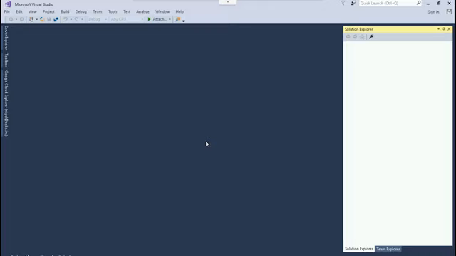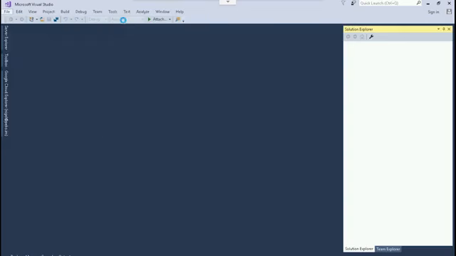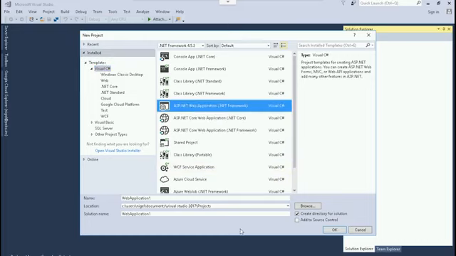So here I am on the developer machine. I've launched Visual Studio, and now I'm going to create a new project using File, New, Project. In the New Project dialog, I've selected Visual C# as my chosen programming language, and I'm also going to select ASP.NET Web Application as our chosen project template.